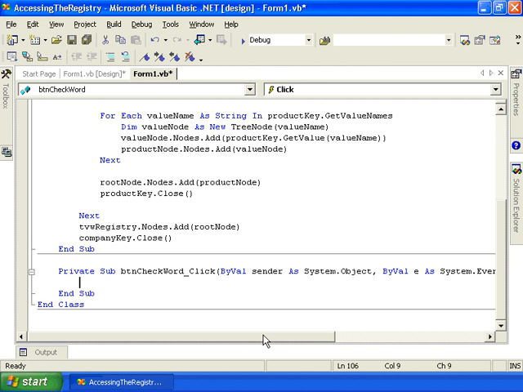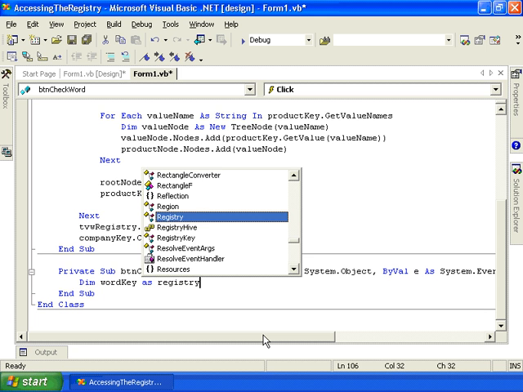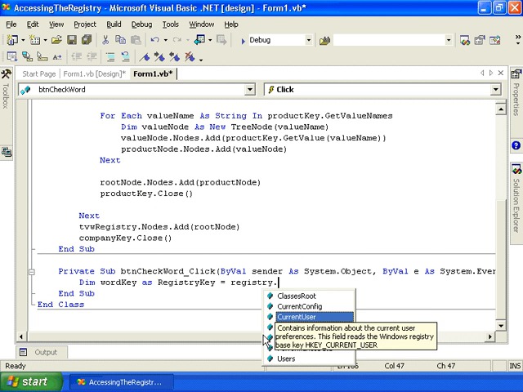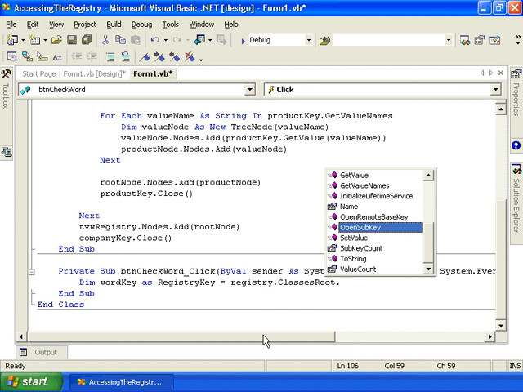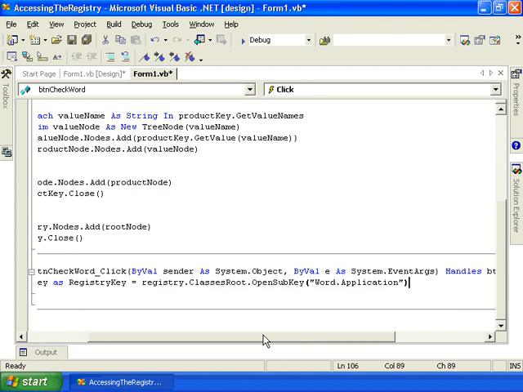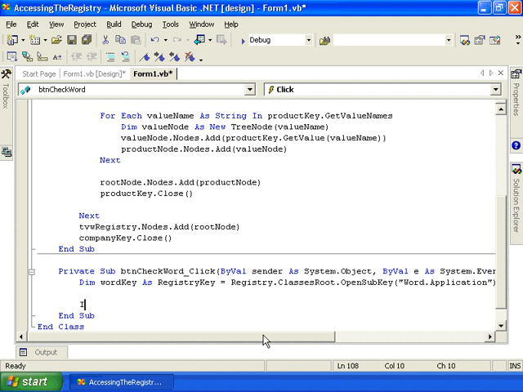Here the code is very simple. Like before, I'm going to create a new registry key object. In this case, notice that I use the class's root property of the registry class instead of the current user property because we're examining a different subtree of the registry. And like before, I'll use the OpenSubKey function to create an instance of the registry key object. The input parameter here is the class identifier for Microsoft Word.